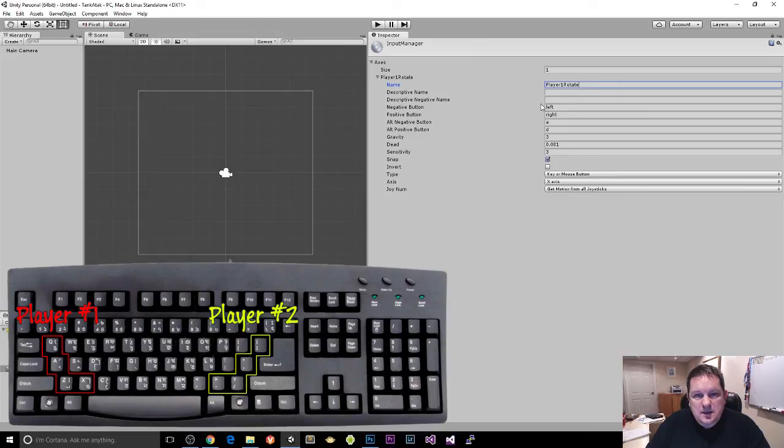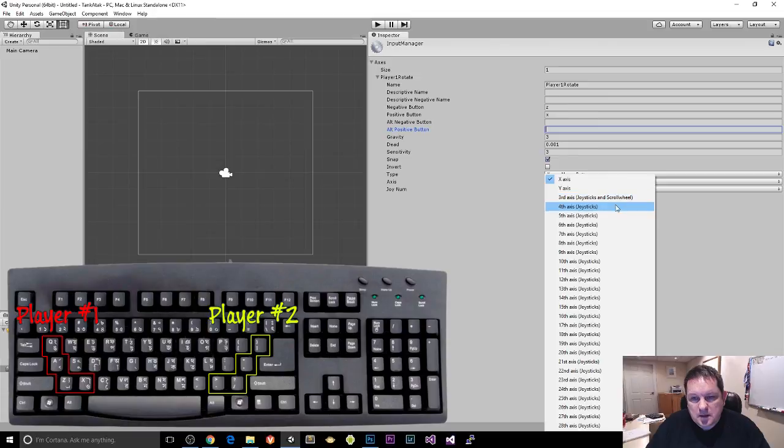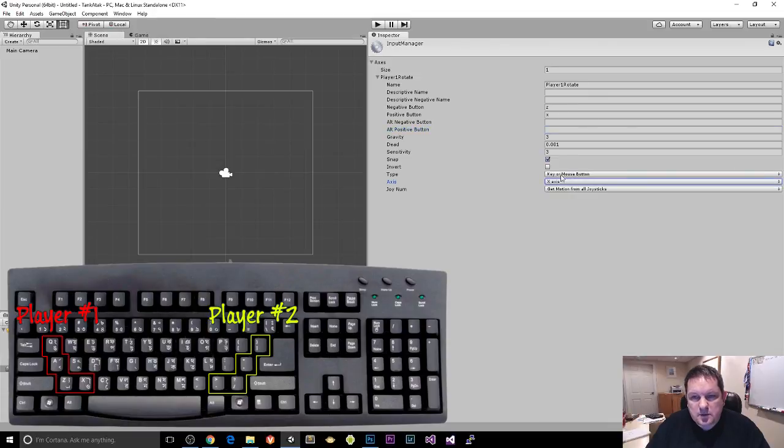So we want player 1 rotate, and the negative button is going to be the Z button, and the positive button is going to be the X button. So when player 1 presses the Z, then we're going to rotate counterclockwise, and when they press X, they're going to rotate clockwise. I'm going to get rid of these here, and this is a key or mouse button, so that's us, we're fine there. So that's player 1 rotation.